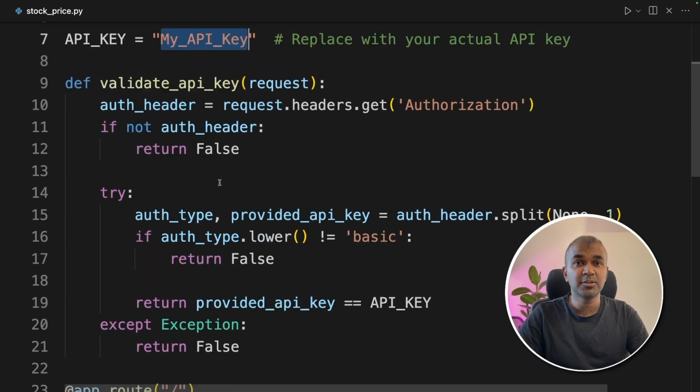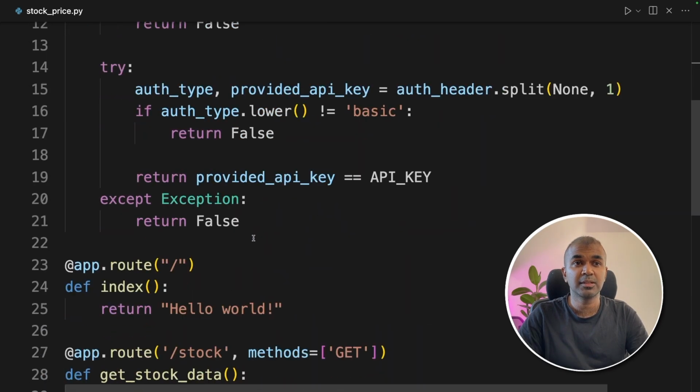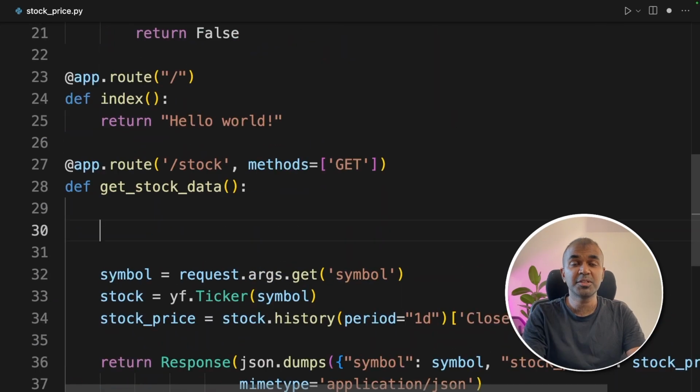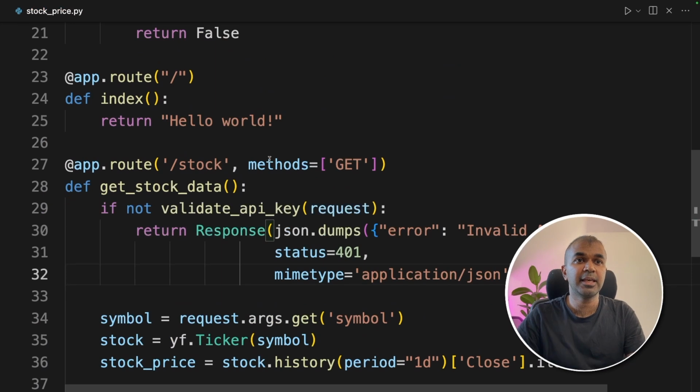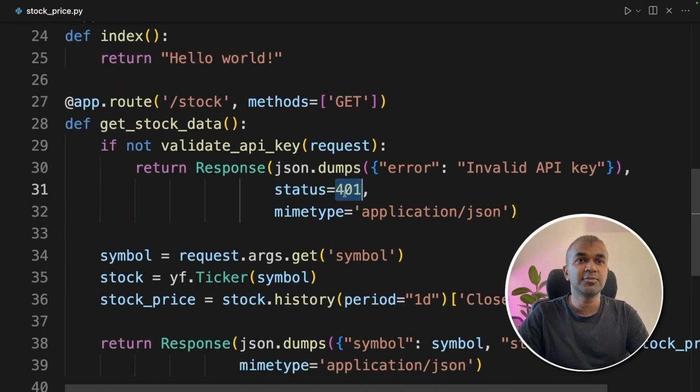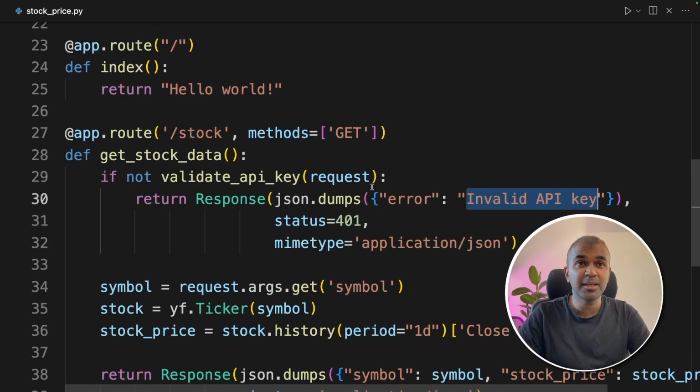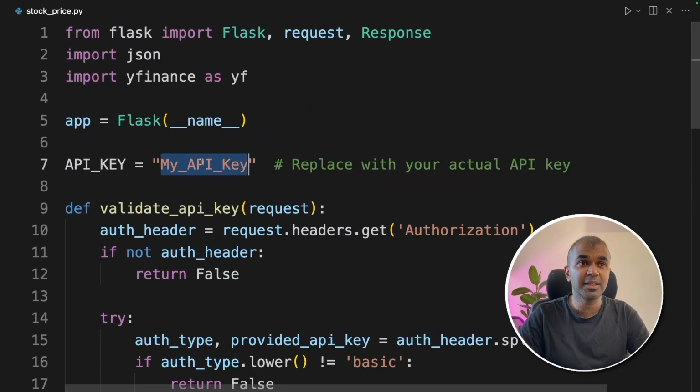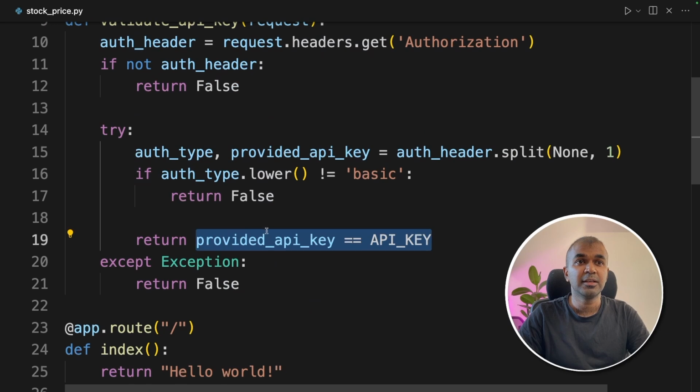If the API key is not the same, it will reject the request. This is for security purposes. We want to secure the /stock endpoint. If not validate_api_key, return status 401. When the custom GPT sends an API key, if that API key doesn't match with the API key provided here, then it will return false.